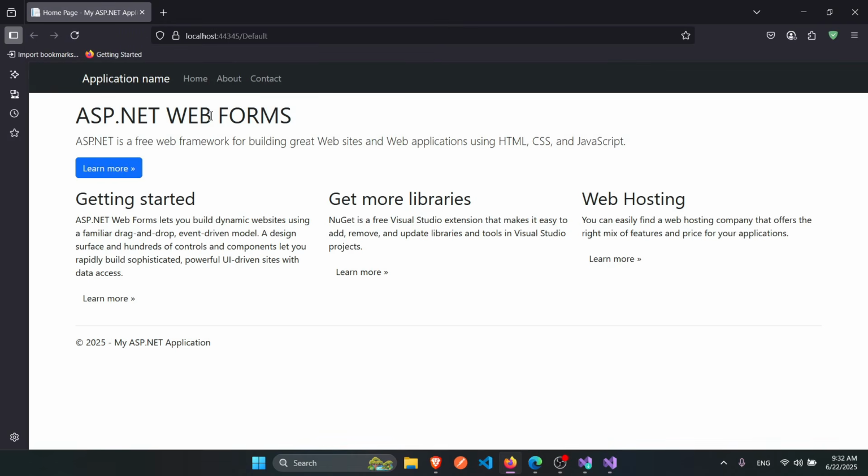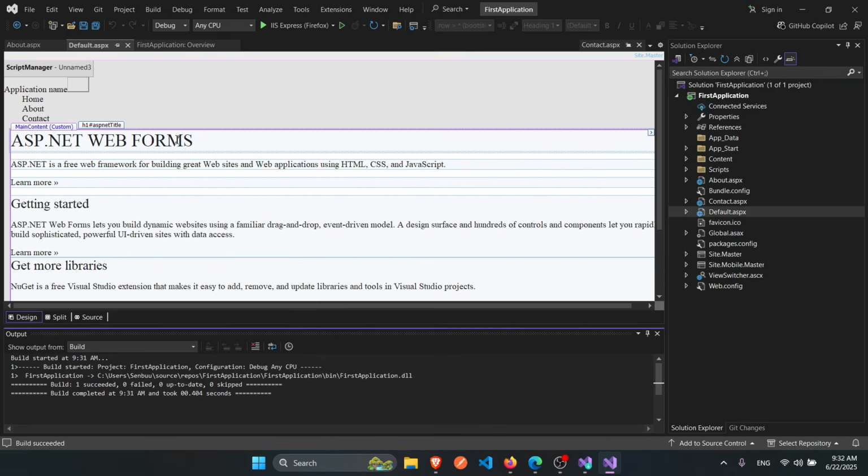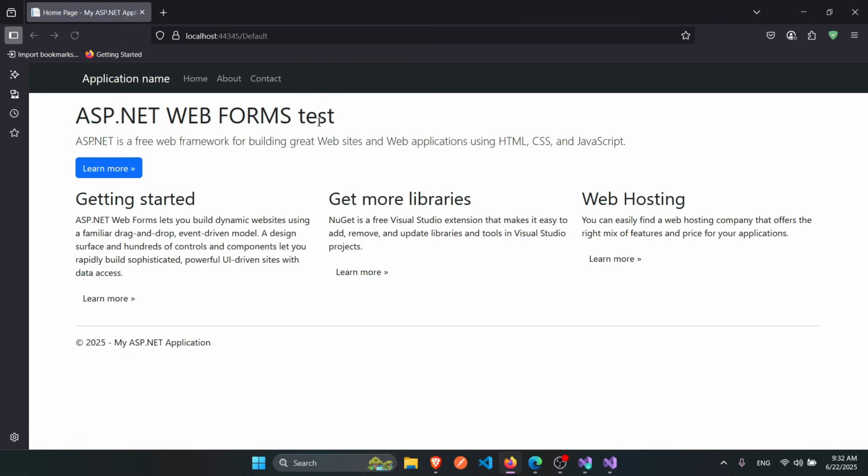And as you can see, now we have ASP.NET web forms. Cool. We have already edited over here. Or you can just click on save, like test, and just save it. If you go over here and refresh, it should reload also.